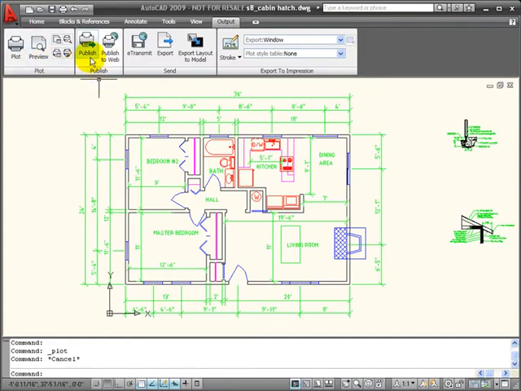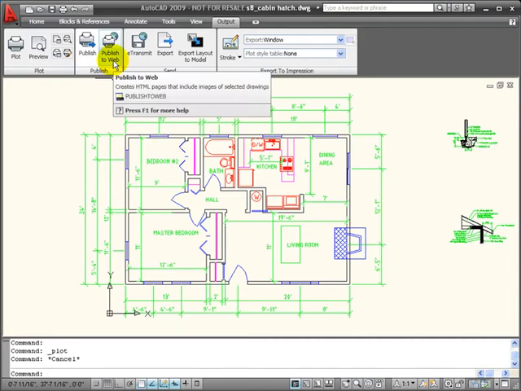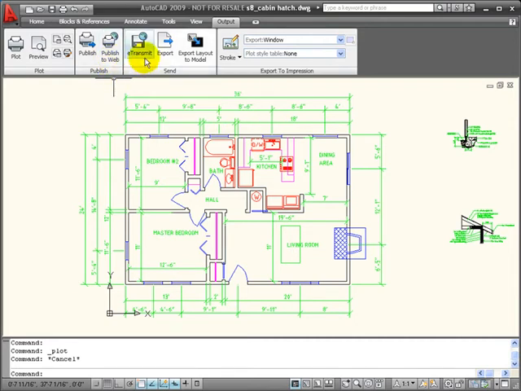I can publish or create sheet sets where I can have multiple drawings that make up a set that can be printed. I can publish to the web or put information into a format that can be posted on a website for review. You can also e-transmit, like attaching to an email to send to other people. We're going to look mainly at our options for plotting.